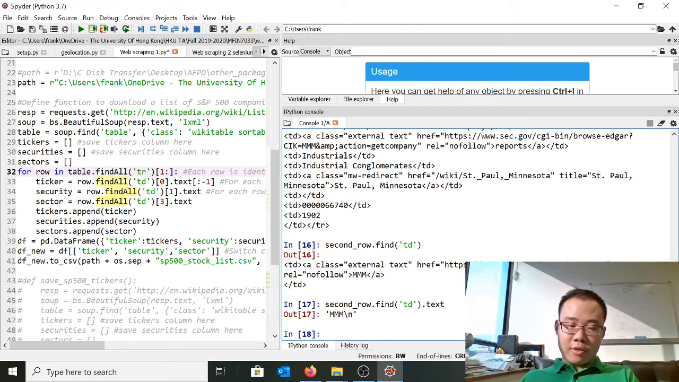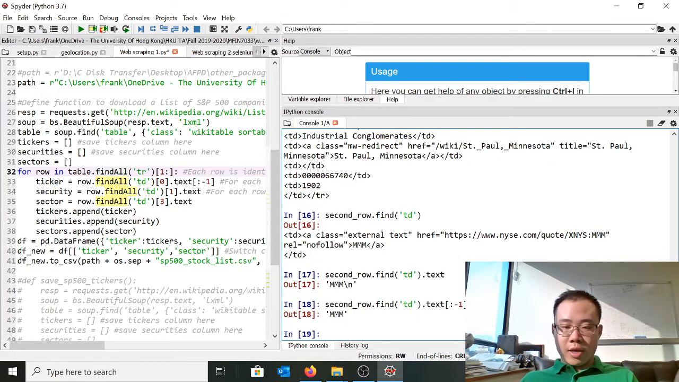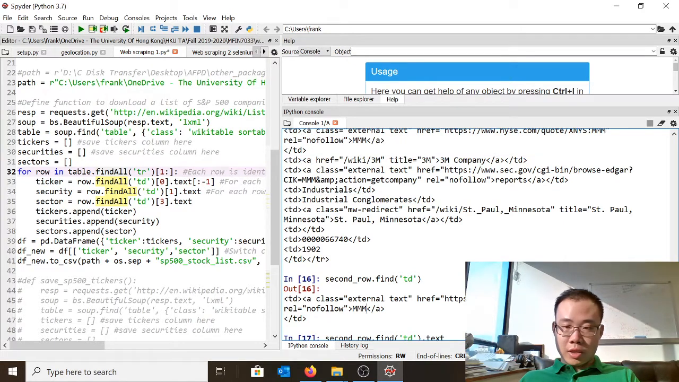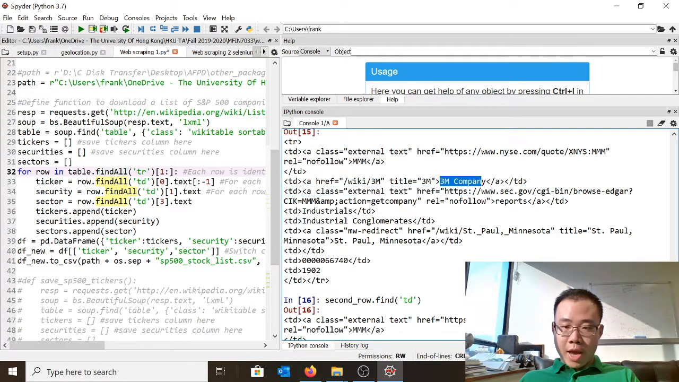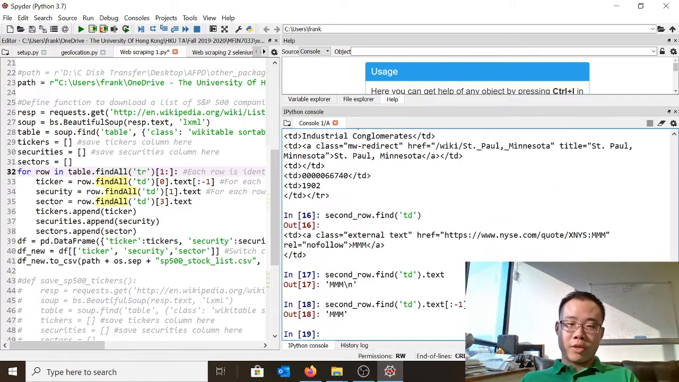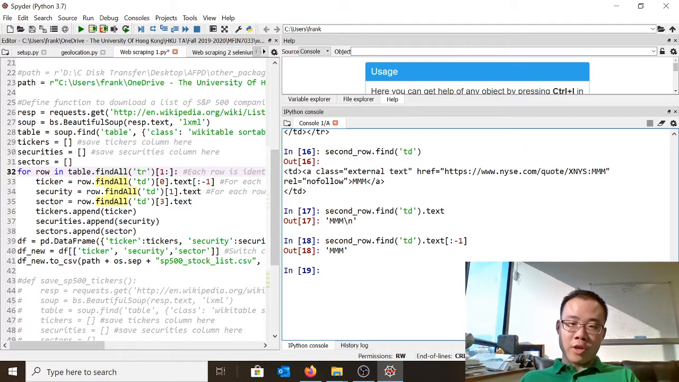Well, you know that the MMM has a line changing sign \n, and if you want to get rid of this, because it's a string, you can simply use strip. So now I locate the MMM. If I want to locate the second one, not MMM, but 3M Company, this company's name, what do I do? I do not use find, because find only returns you the first data. I want to return all of the data.